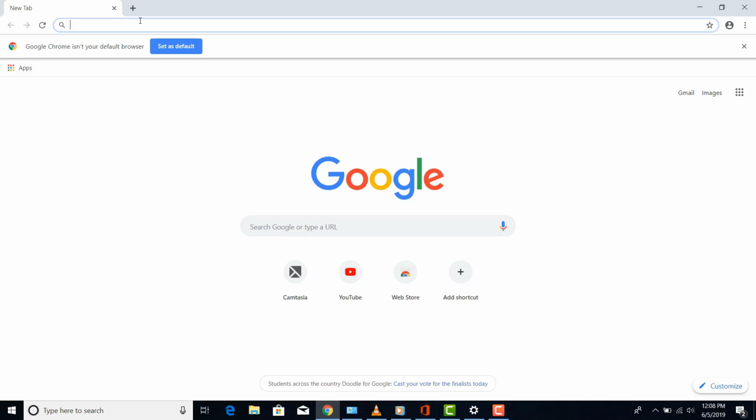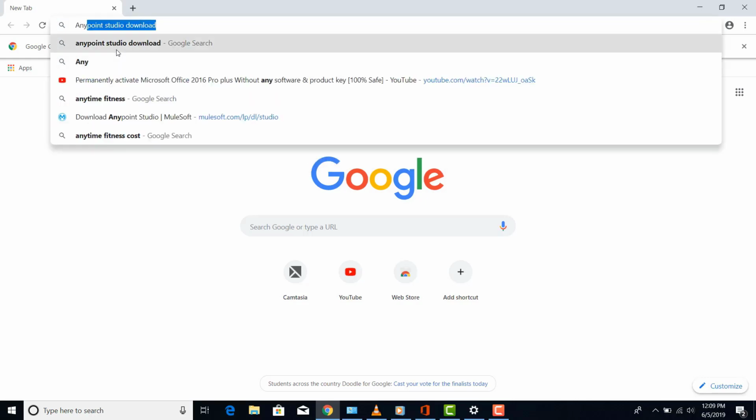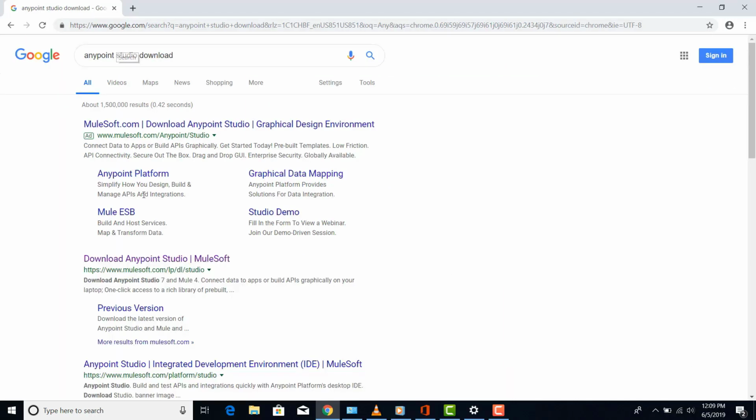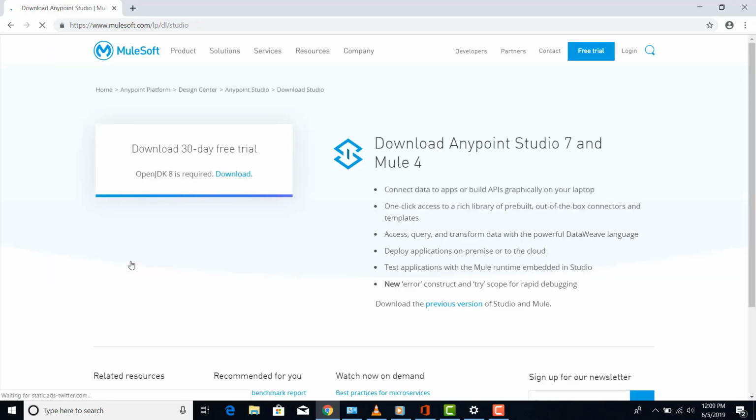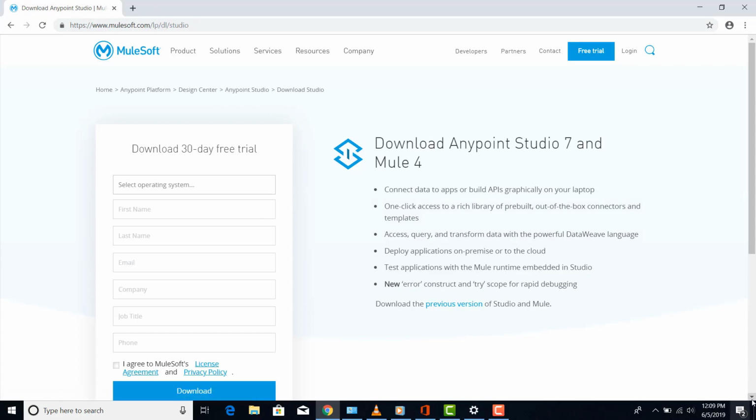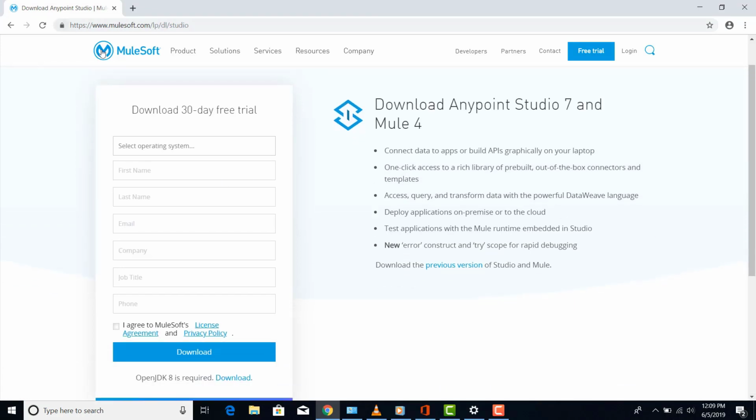Okay, here say AnyPoint Studio download, and go to download AnyPoint Studio MuleSoft. Immediately you see this screen. This is the MuleSoft website, and downloads a 30-day free trial. Here you just fill in your first name, last name, email, company, any company. Just fill out your job title and phone number, and you agree and say download.